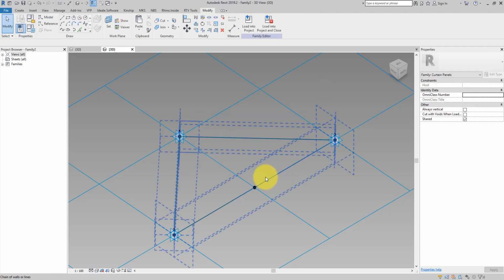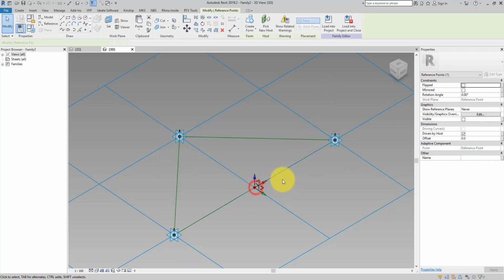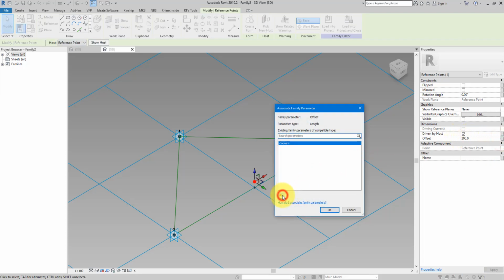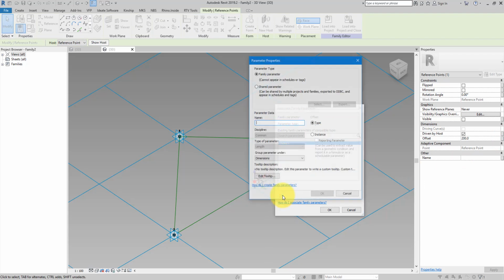Next step, I can select the second point that I placed and just use this arrow to move it up. As you can see, as I do so, the offset parameter in these properties changes. That's bigger and that is smaller. Let's make it maybe 200 for now. And also use this little button at the end of the line to assign a parameter to that. We can call this one overhang and do OK.